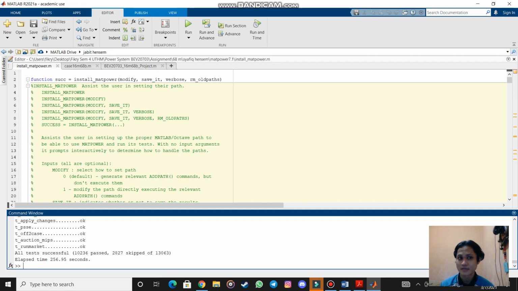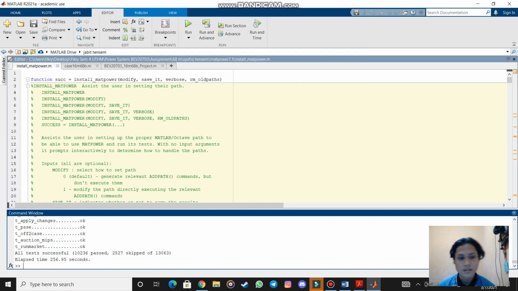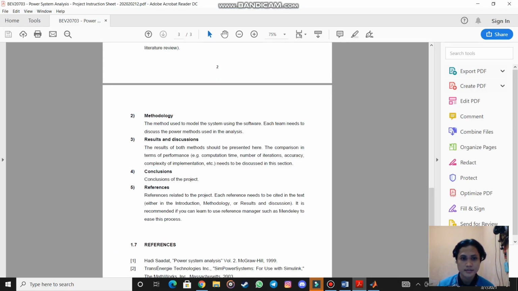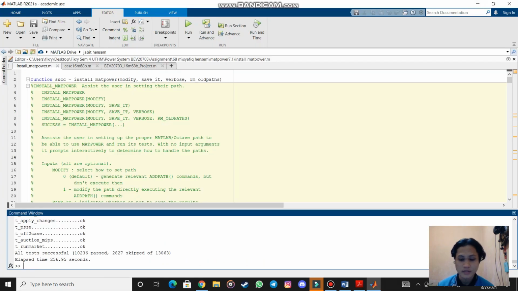Okay, we've done it. We have installed the MATPOWER into MATLAB now. For the task, we will open the task. We need to check the comparison in terms of performance: computation time, number of iterations, accuracy, and complexity of implementation. That's it. We will compare the two methods that I mentioned, Gauss-Seidel and Newton-Raphson.